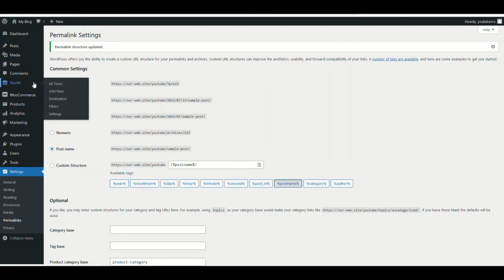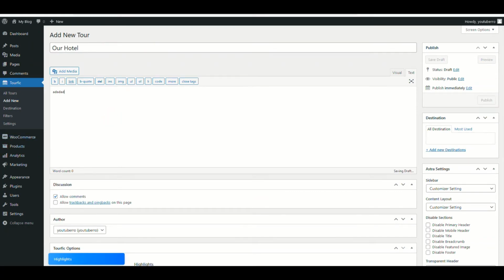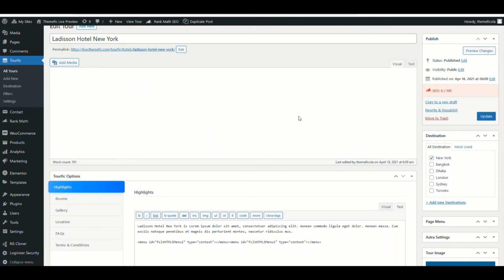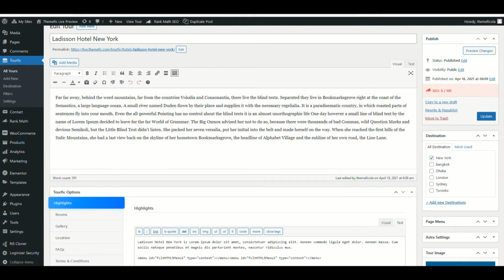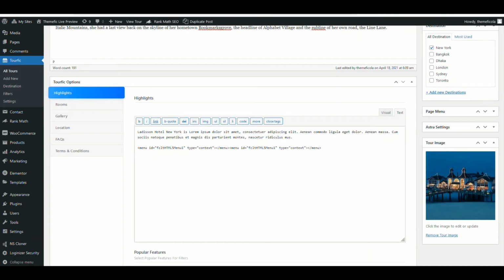So, let's publish our hotel. You need to go to Tourfic and click Add New. Let's fill up all the data. Title, description. Note that we are using the classic editor. You can also use Gutenberg. Let's now go to the options panel. Highlights are basically the summary of the hotel.